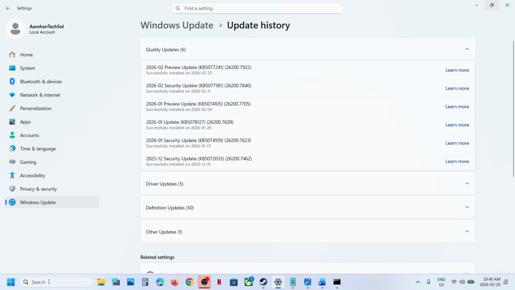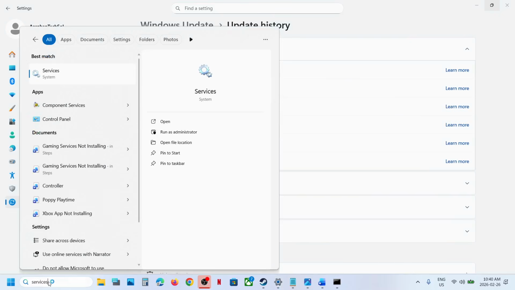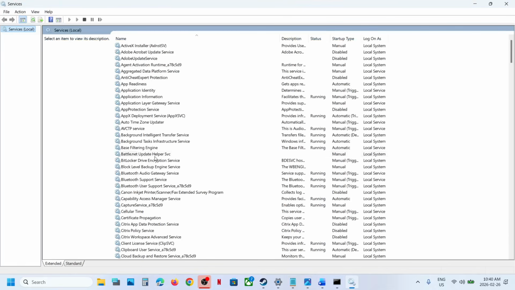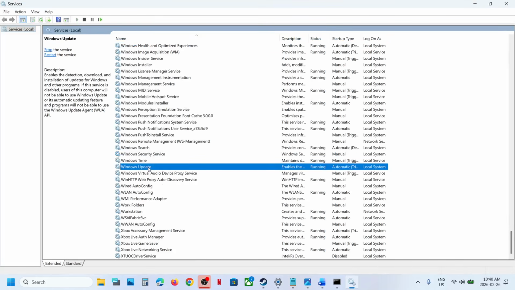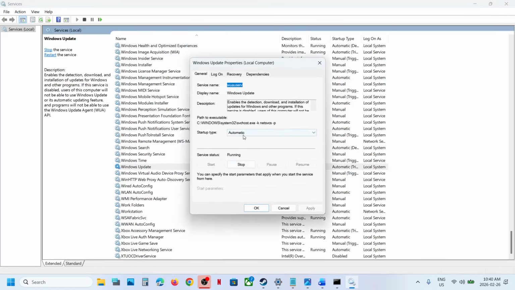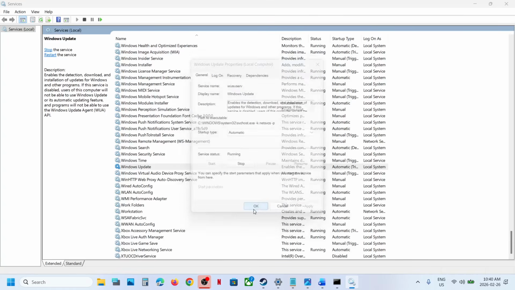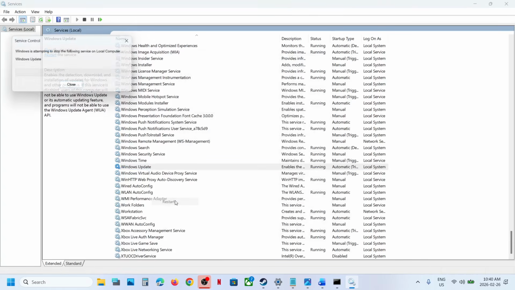Still not working. Type in services in Windows search box, click on services. Find Windows Update, scroll down at the bottom, somewhere you will find Windows Update. Make a double click on Windows Update, set this to automatic, click on apply, click on start if highlighted, then click on OK. Make a right click on Windows Update, click on restart.